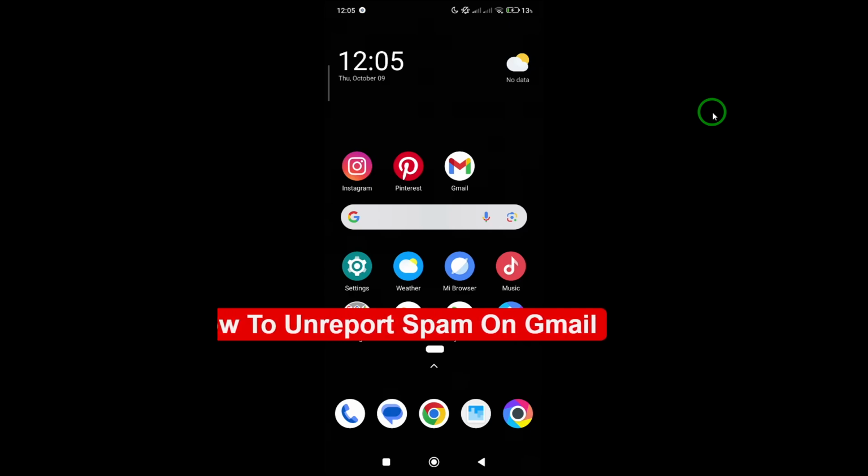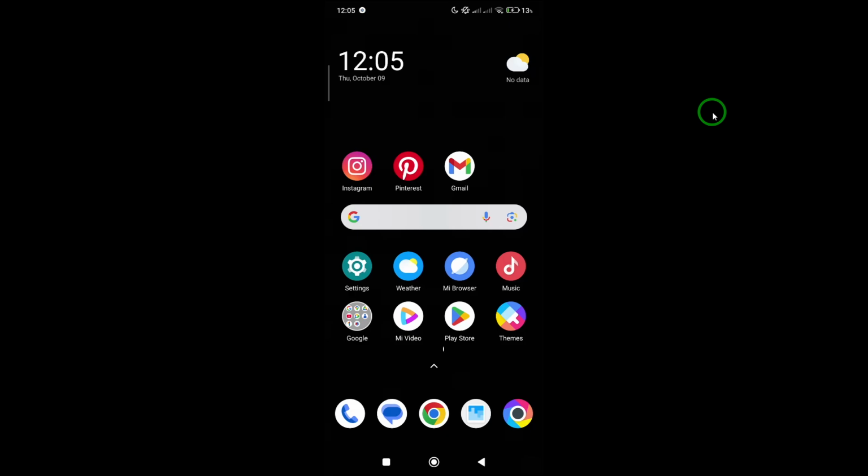It happens to the best of us, and luckily, it's an easy fix. In this quick guide, we'll walk you through the simple steps to unreport spam on Gmail using your mobile app, so you never miss an important message again.